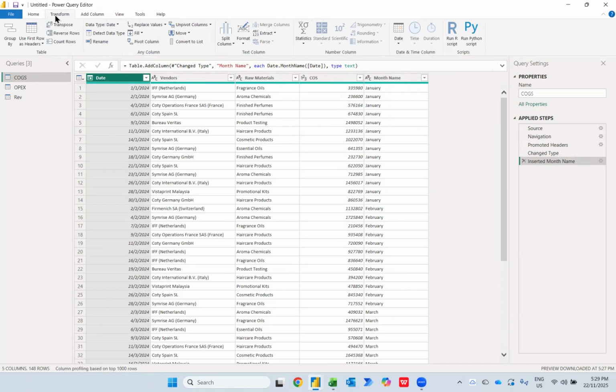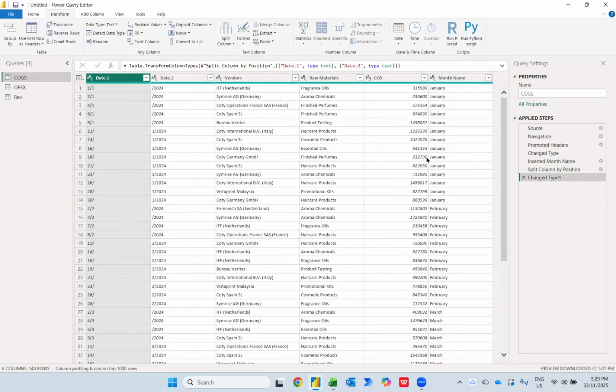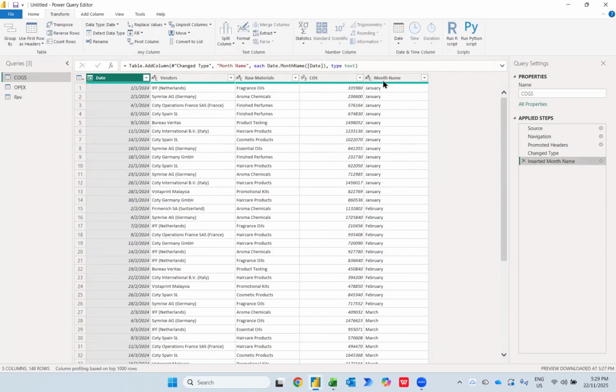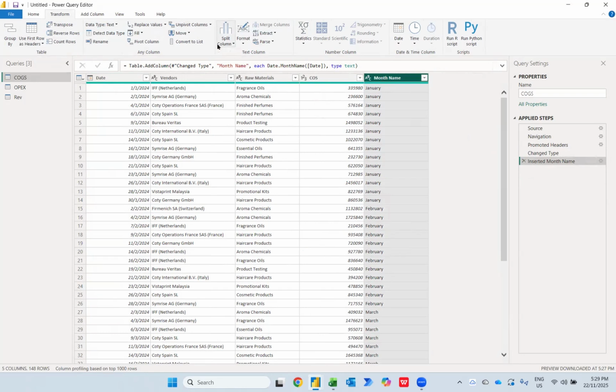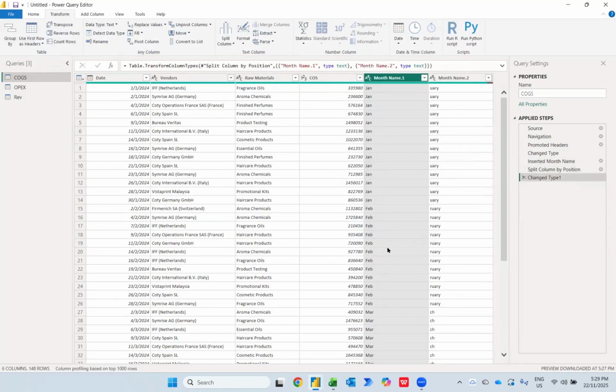And then I go to transform. I click split column, split by number of characters, because I want the first three letters. Okay, wait, let me do it one more time so that you can see clearly. I'm going to select this column over here, split column, and then go to by number of characters, and I'll put 3, once as far left, and then I press OK. So now we have already separated the data. Let me click it over here.